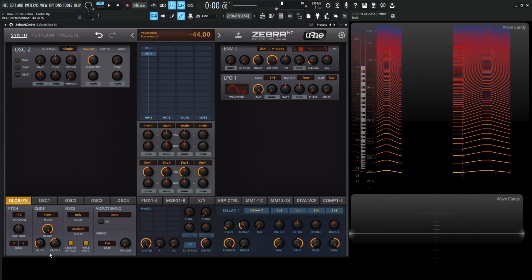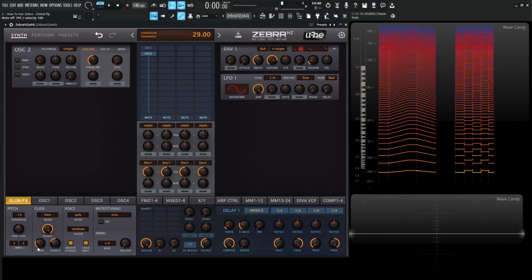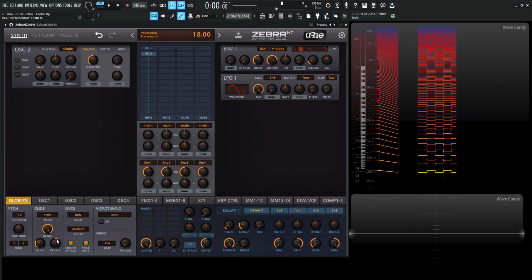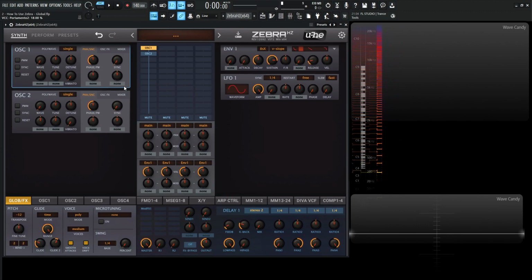And if we turn it to the left, it's basically counteracting what we have already over here. So you might ask yourself, why is this useful? It's kind of cool if you have 2 different oscillators going, right? Because oscillator 1 will only see glide and it won't see glide 2. But oscillator 2 will see both of these.